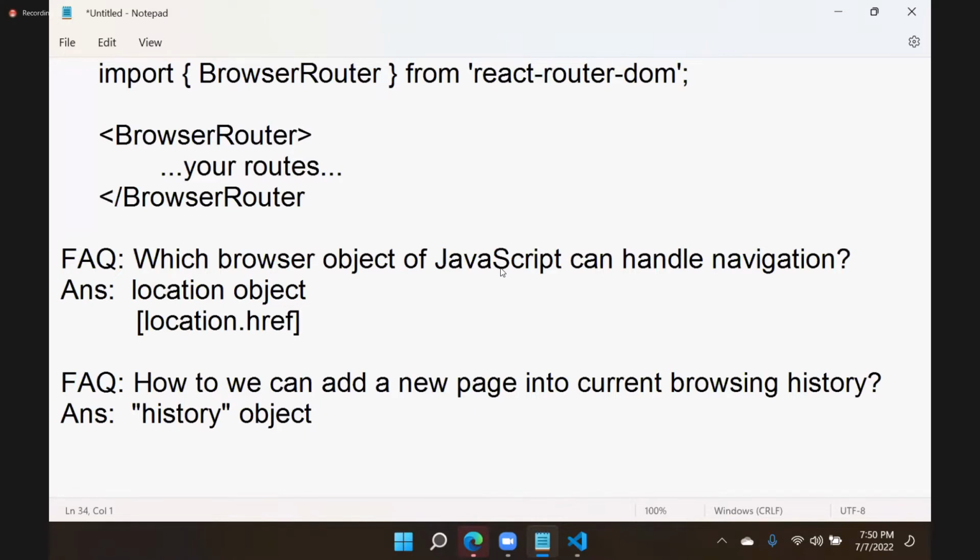How to access browser history? In JavaScript, we have a history object. By using the JavaScript history object, we access browser history. After accessing it, we can know how many pages are in the current history. We can push a new page into history, and then you can navigate to that page. These techniques are very important to understand, because we have to use them now.